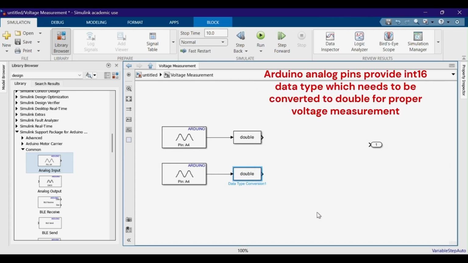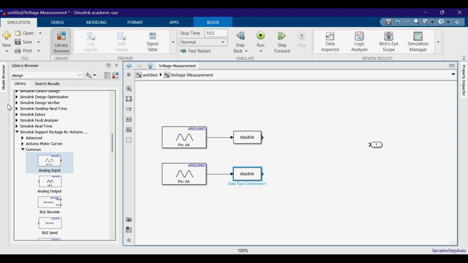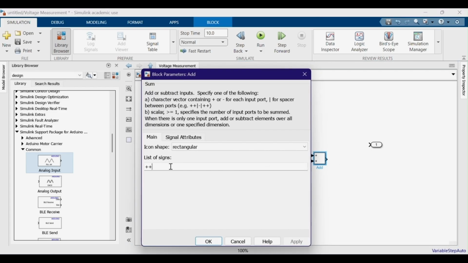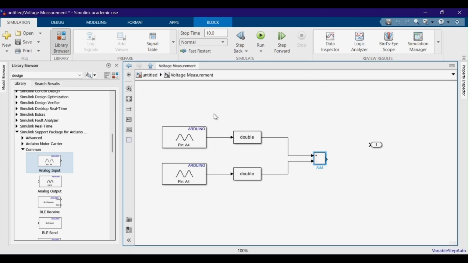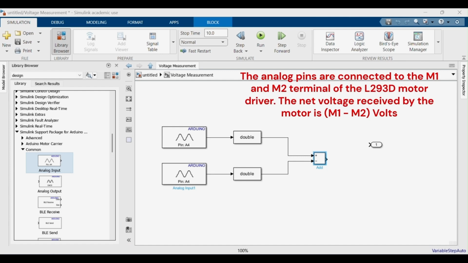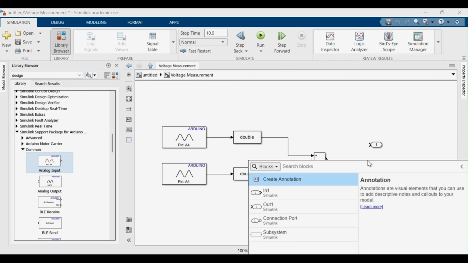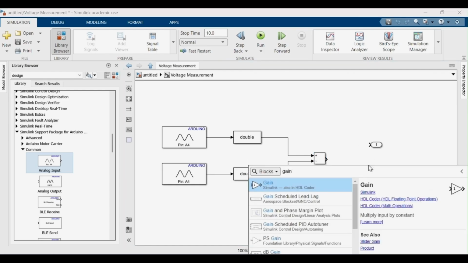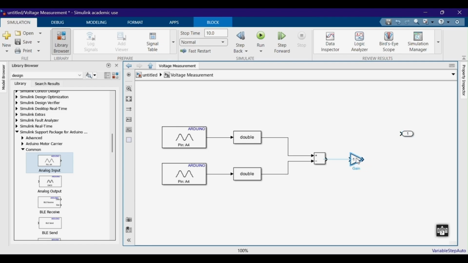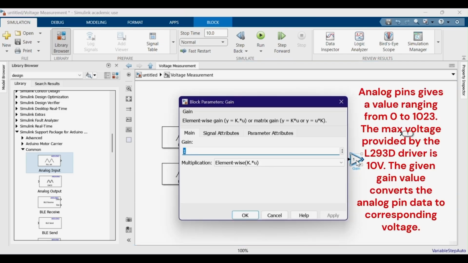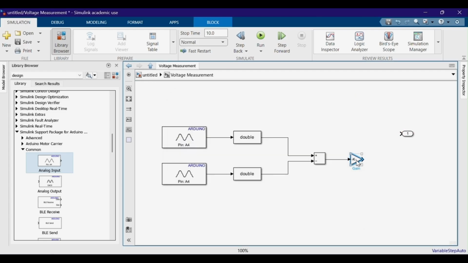The net voltage that the motor is going to receive will be the difference between the voltage which we see at terminal M1 and M2 respectively. So we are going to take the difference of the two readings. The Arduino analog pins give us the readings in the range of 0 to 1023, where 0 represents 0 volts and 1023 represents the maximum voltage, which is 10 in our case. We'll take a gain block and assign 10 by 1023 as its value, so whatever net value we get gets converted to the corresponding voltage. Our voltage measurement block is ready.